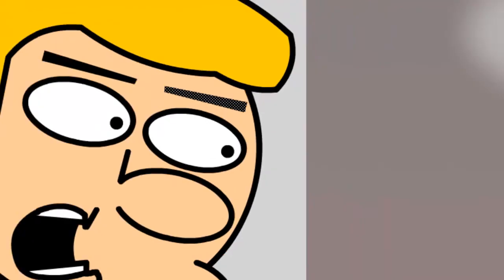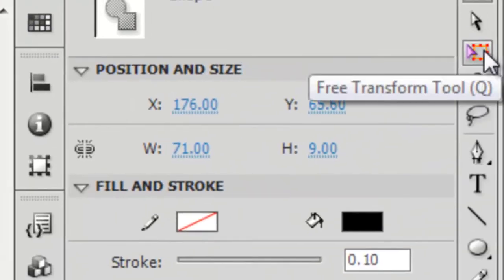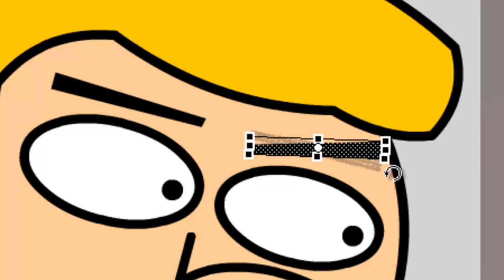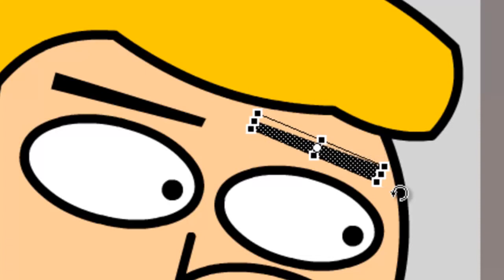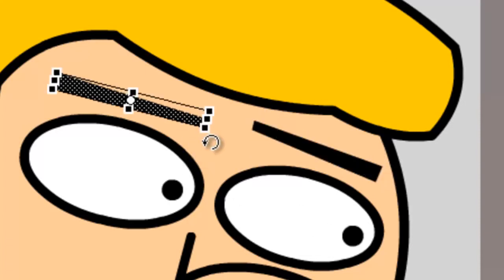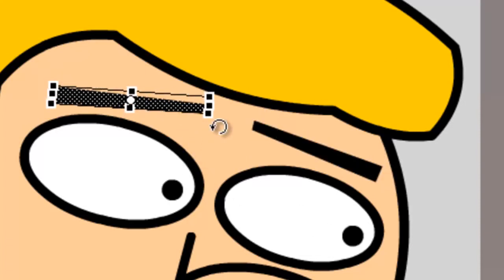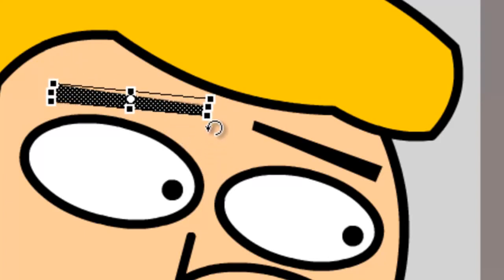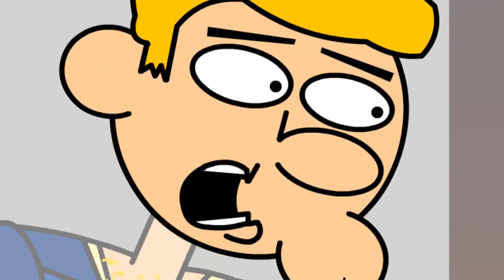And then if I want, I could take the free transform tool and move the eyebrow up like this, or rather like this. Sorry. And then you can do the same like this. Now, if you went the opposite way, like I just did, you would make him look like he's angry. But if you go like this, it kind of gives him more of a panicked look. And that is what we'll do there.